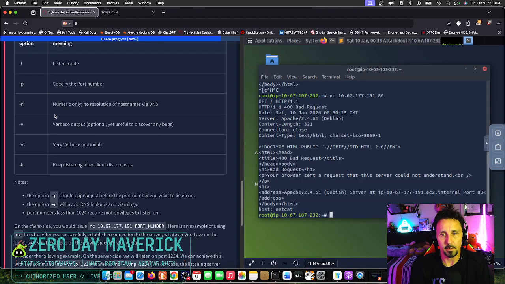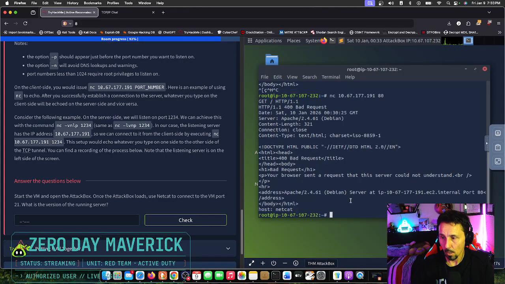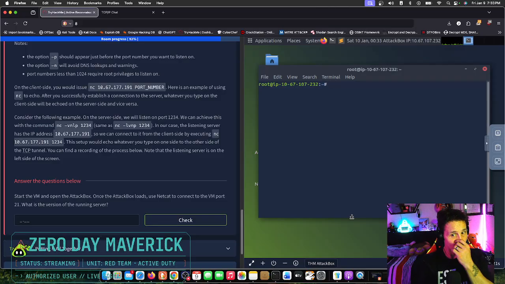The L is the listening mode, the P is the port, the N is the numeric value, and the V is the verbose output. You can also do VV, which is very verbose, and K, which keeps listening after the client disconnects. Notes: the option P should appear just before the port number, and the option N avoids DNS lookups and warnings, which basically means it won't flag the system. So, as we are here, we are going to get into the meat and potatoes of this fun stuff.